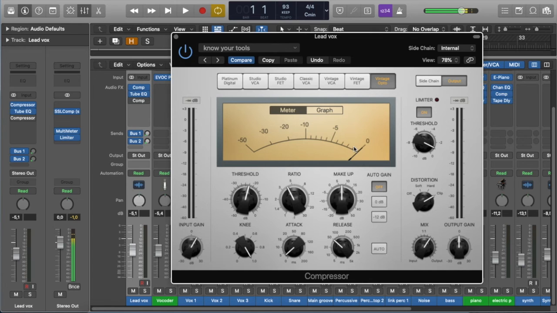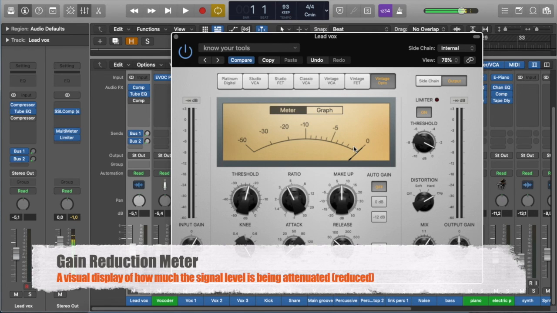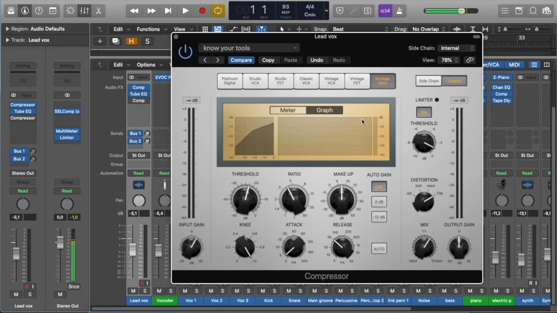Right, so over here we have the gain reduction meter, and this basically visually displays the amount of gain reduction that is taking place on your signal. There are two different ways of looking at it. You can see it in meter mode or in graph mode. I'm going to play through a track so that you can just have a look at the gain reduction that's taking place on the vocal.